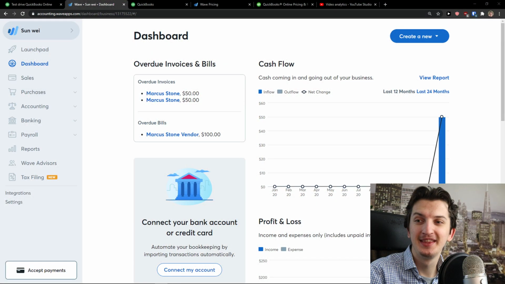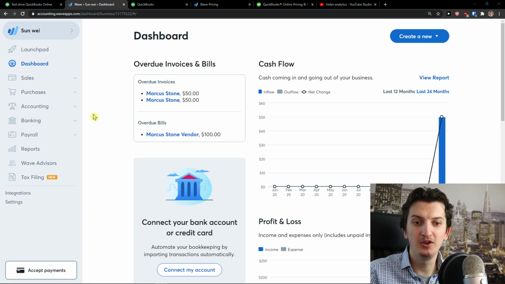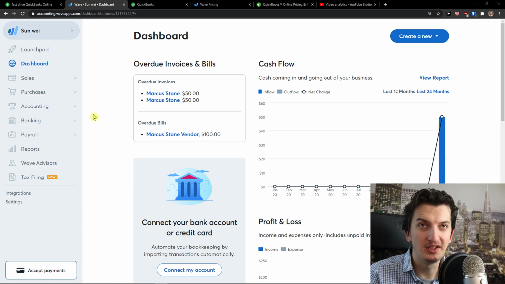So let's start. Now, Wave is really good for people who are starting out. If you have a small business, if you don't have employees, if you're just testing the waters, or even if you're not going to have a lot of clients from the beginning, go with Wave. And the main reason is that it's completely free.